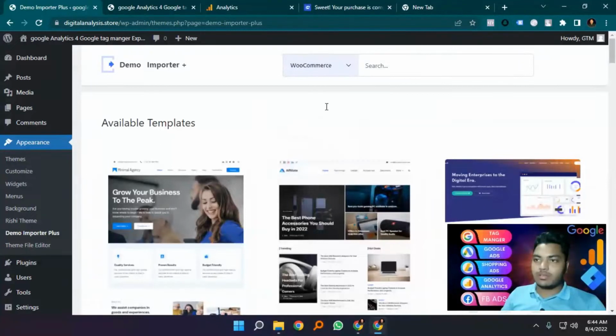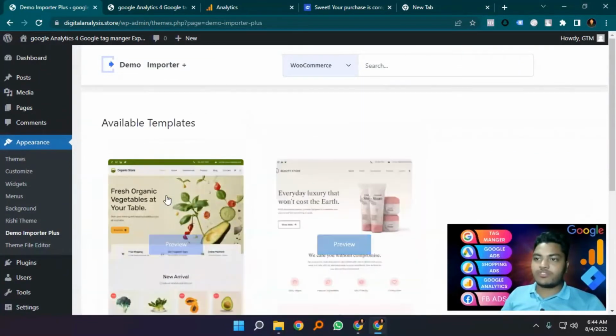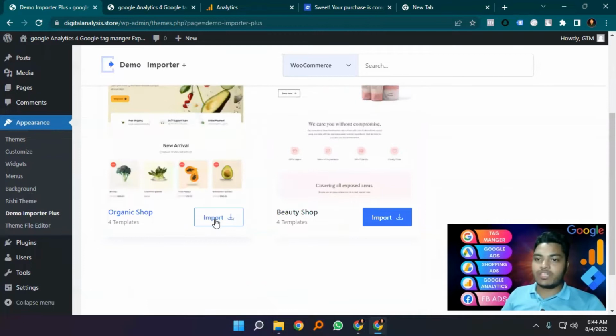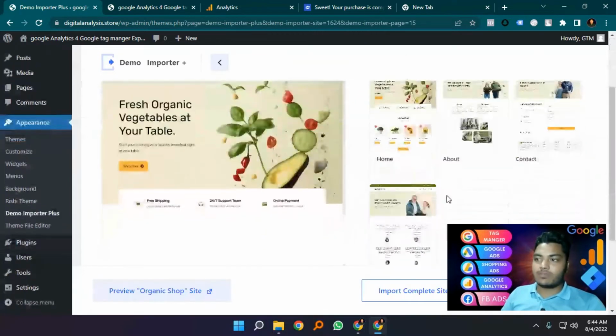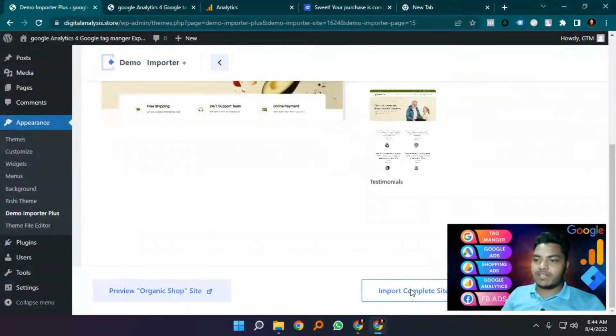WooCommerce. The head is all WooCommerce free templates. They provide two templates. I'm going to import this template. There are 4 pages only. I import the complete site.